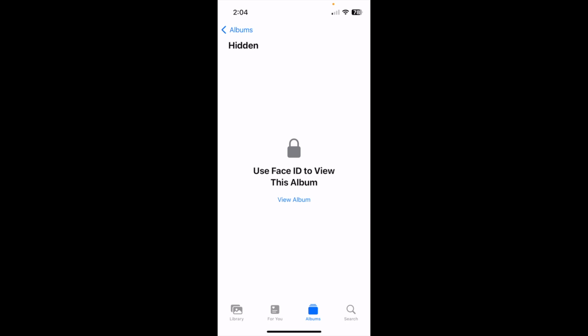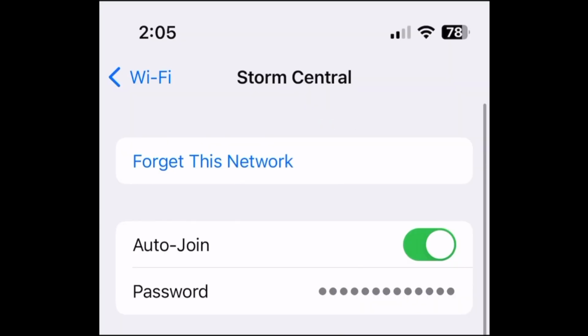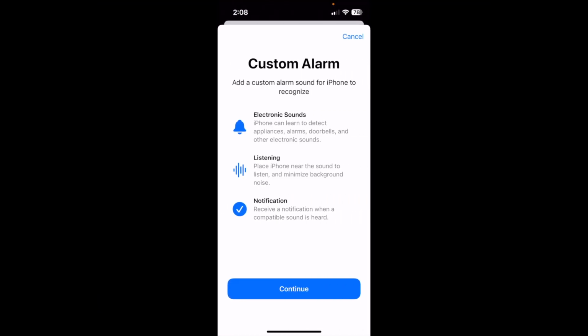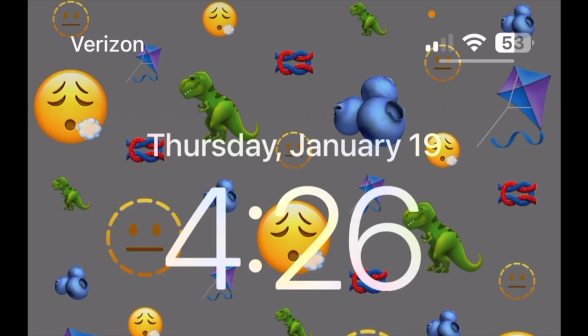Use Face ID to view this album of hidden and recently deleted. Right here, if you're trying to share your Wi-Fi network to someone who's not logged into your Wi-Fi, you could just put your face up to it, your Face ID, and it'll show the password, and you could share it with them. You could make a custom alarm, change the background of your screensaver.